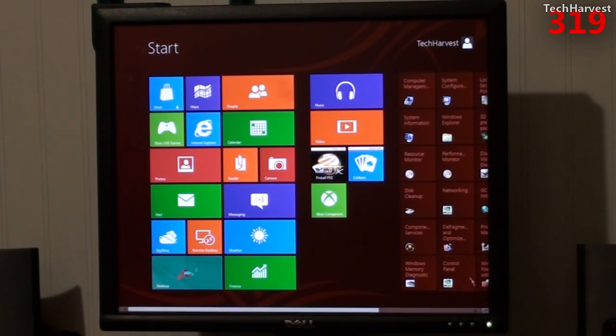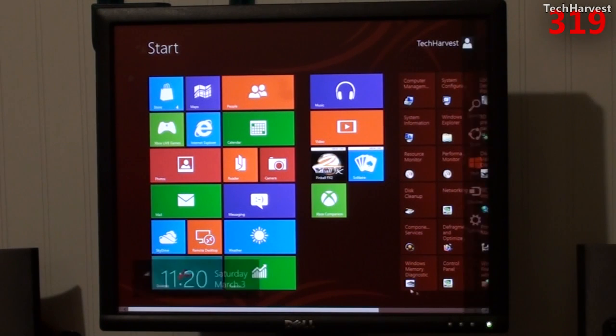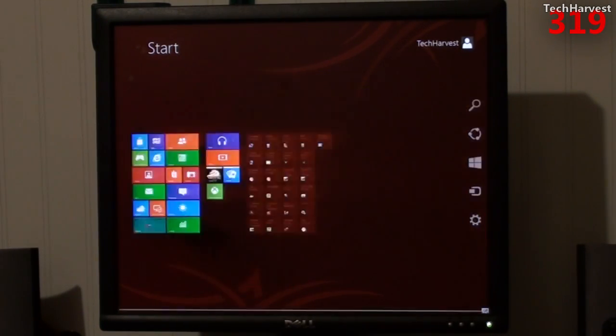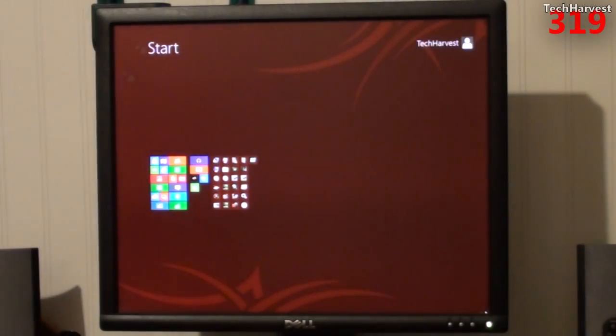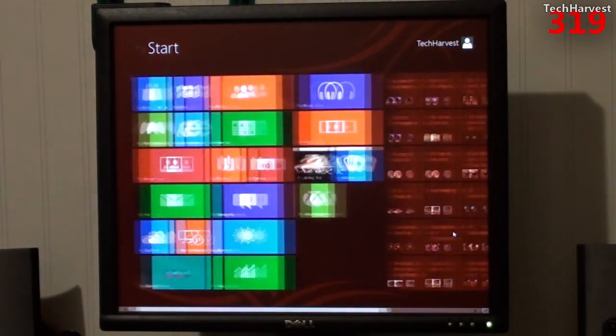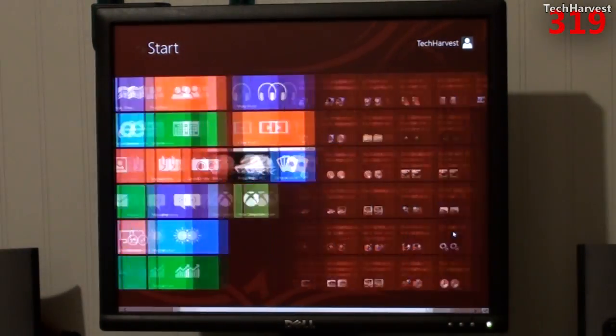In your lower right hand corner, if you go to hover, it also brings up your charms, but there's actually a little icon down here which allows you to take a higher view of your live tiles there. And you can toggle between it just by clicking on it. And if you use your scroll wheel on your mouse, you can go from right to left.